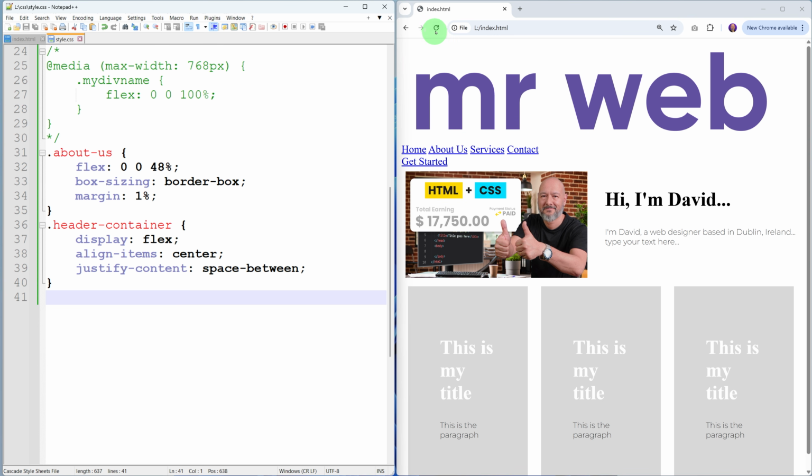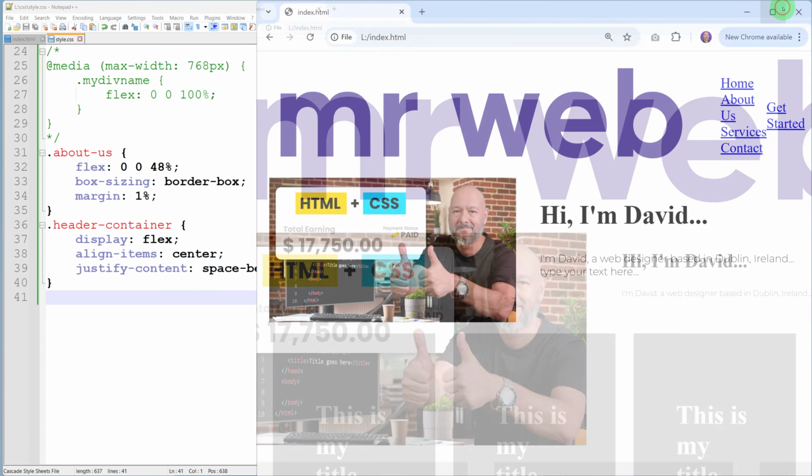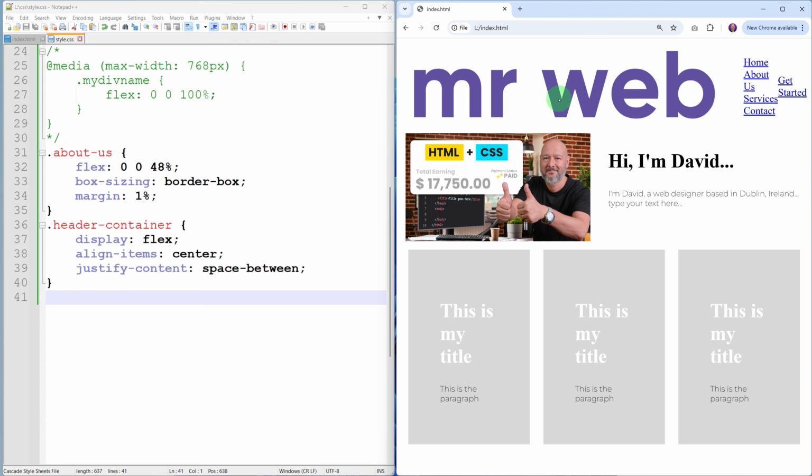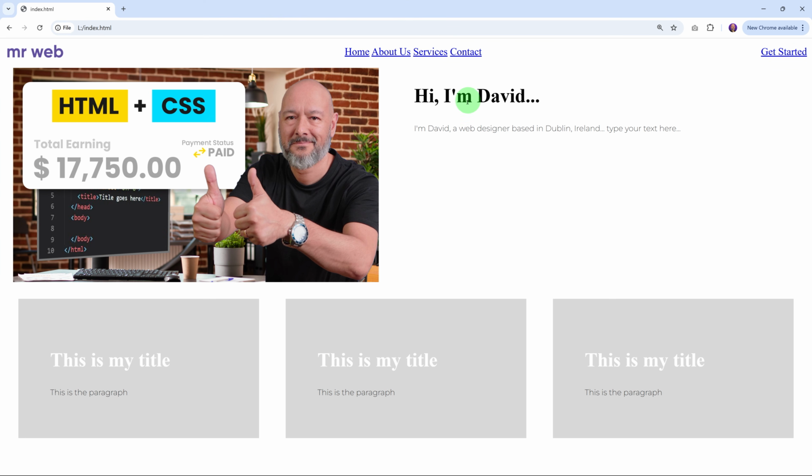So if we save this and refresh, as you can see, now we have three different columns clearly there, you know. But our logo is still way too big. So we can go back here now, and instead of max width 95%, we can change this to maybe 95 pixels, okay? Save that, refresh. And there you go. As you can see, now we have three different columns. We have our logo, we have our menu section, and also the get started button.